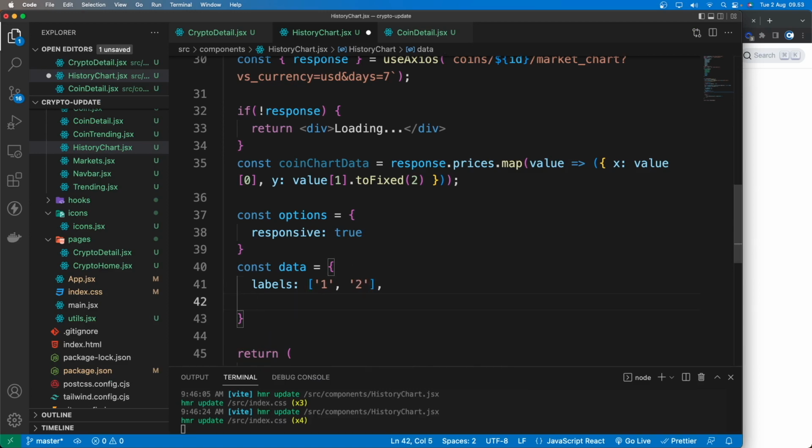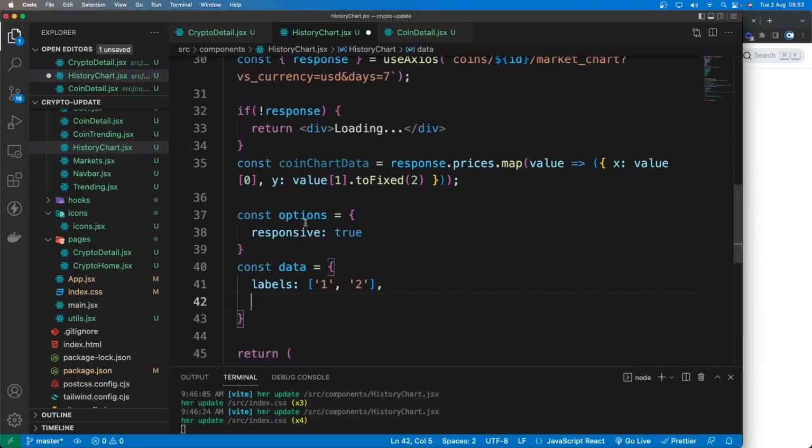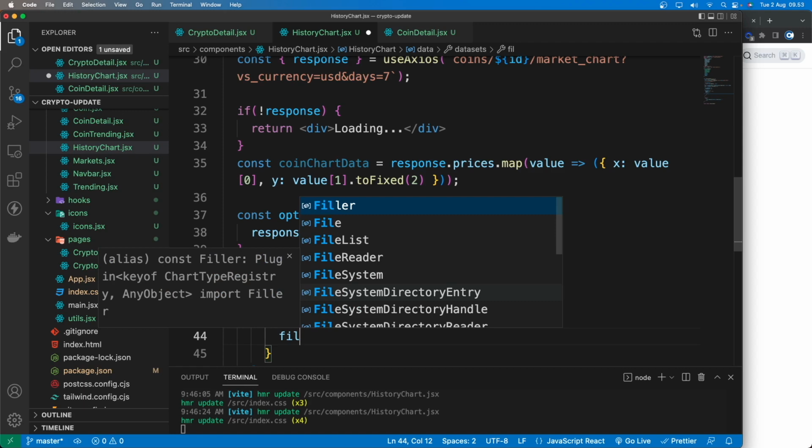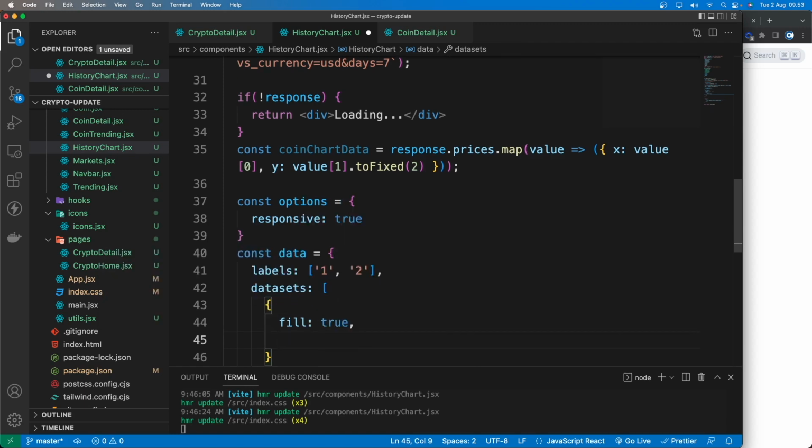Okay, and down here we need to set the dataset. This dataset is basically an array, so inside this array we have an object. Here I'm going to set fill to true, and also the data. For the data I'm going to put maybe 10 and 20, just for example.